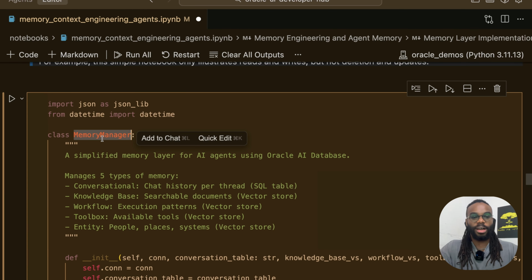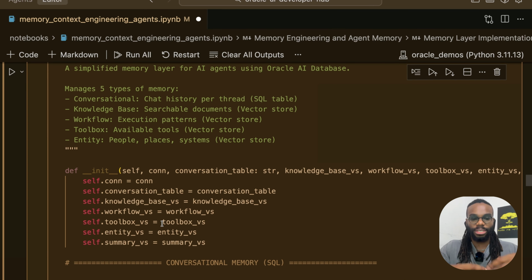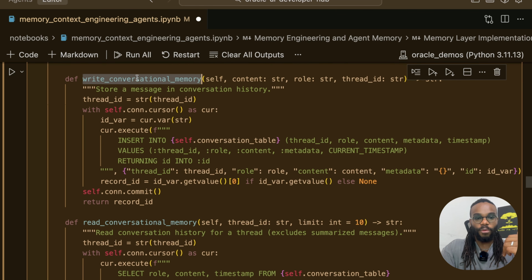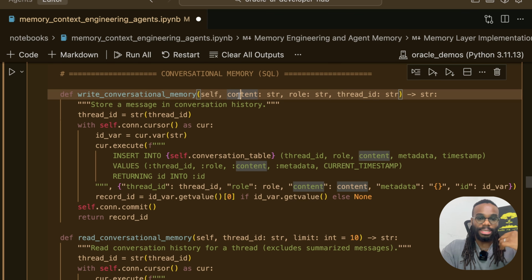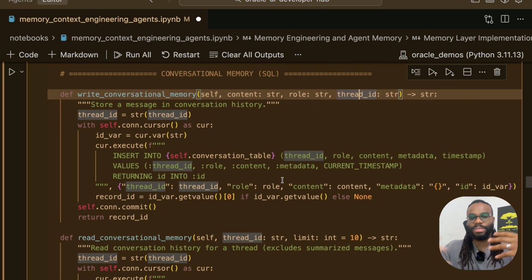In this class, the memory manager class is very simple. It's going to contain all the operations for our memory stores that we've just created, right? It's going to be only the read and write operations. For writing to conversational memory, we're going to pass in the content, the role, the thread ID. Now, there's a bit of data modeling that goes into understanding what attributes you want within each of the memory types. We can cover that in future videos.